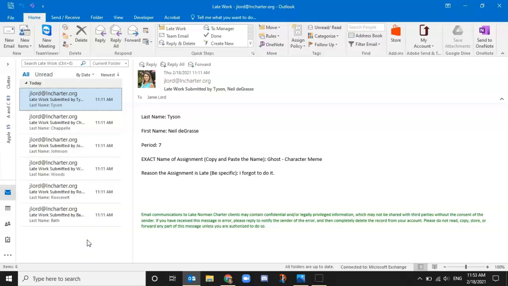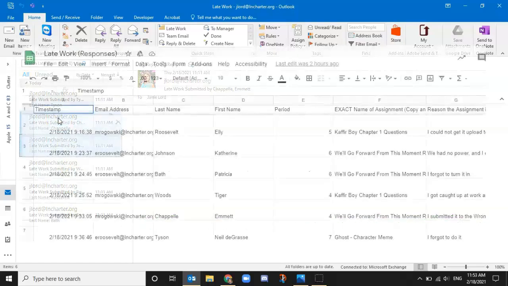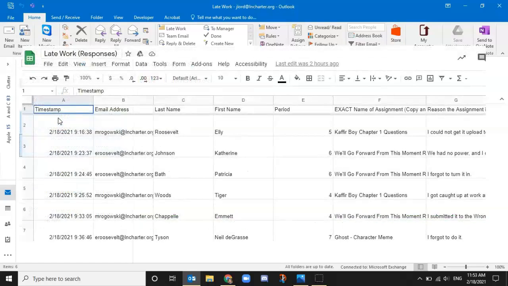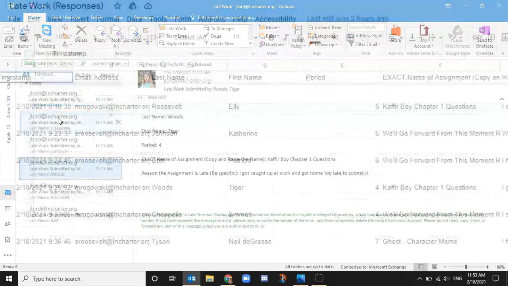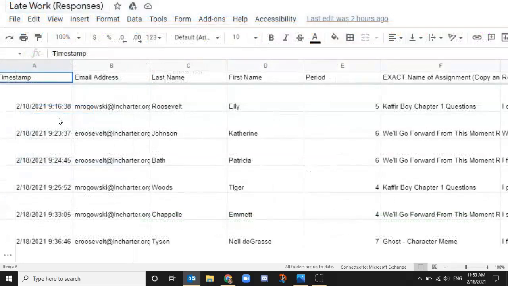But what this also does is, besides having an email notification, every single one of these records is in a spreadsheet that I can refer back to with a timestamp so I can see exactly when the student told me that they had submitted late work.